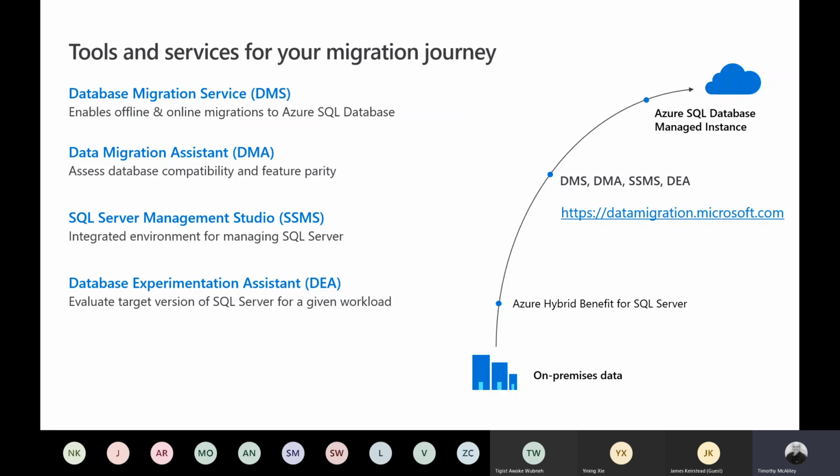Can you tell me what's going to either break or a feature that won't be available? And the DMA will be able to do that, and you'll be able to either go back and fix things or change your migration strategy if you need to, or maybe just drop a feature that you had been using with SQL Server on-prem.